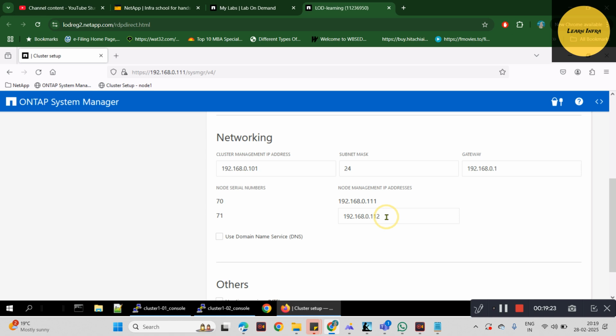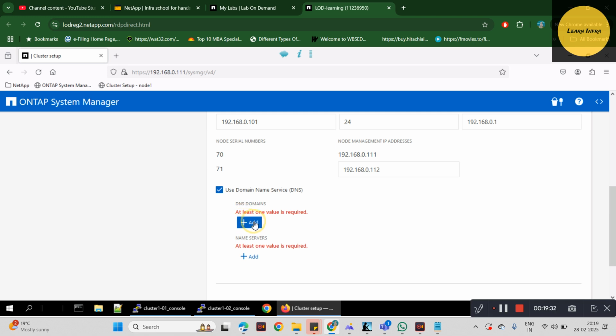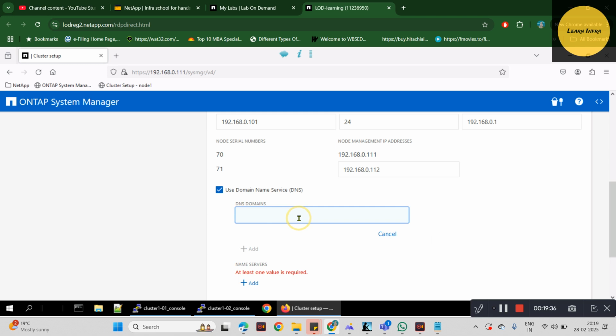DNS also, as I said in the worksheet, right? You need to get the DNS information. If you have two DNS servers, that's better. If you do not have, then it's okay, but you'll have a single point of failure. So let me just add the DNS domain here.